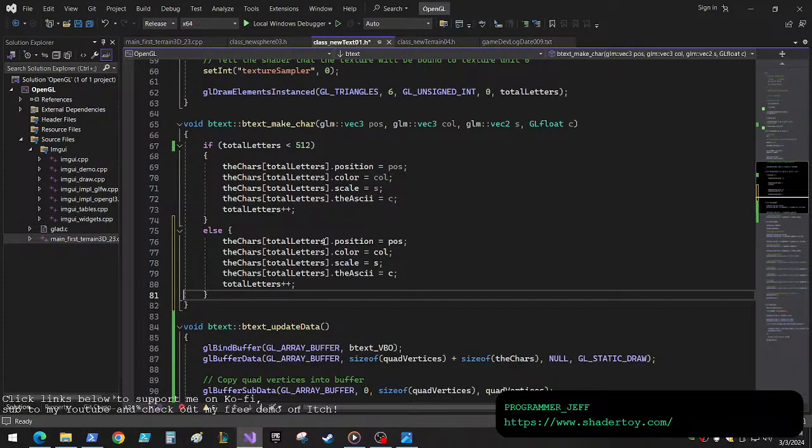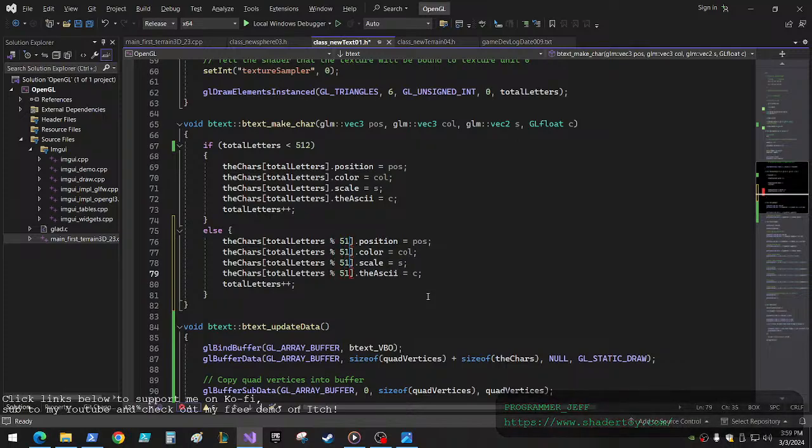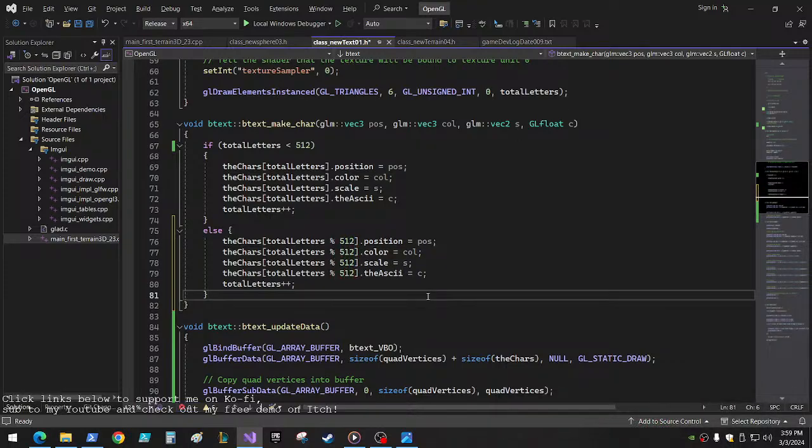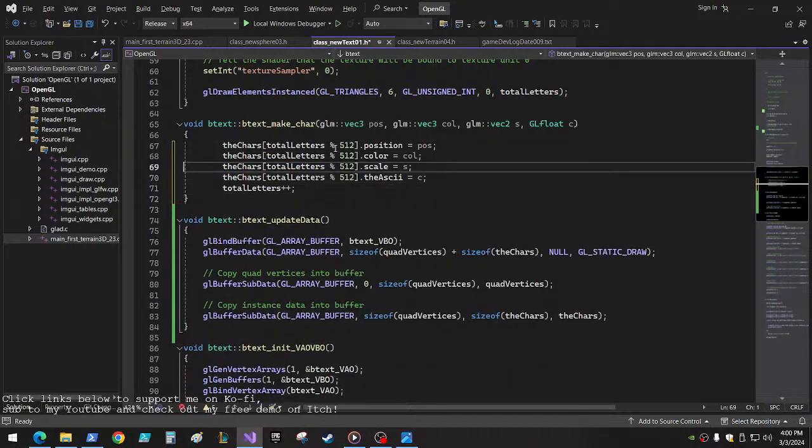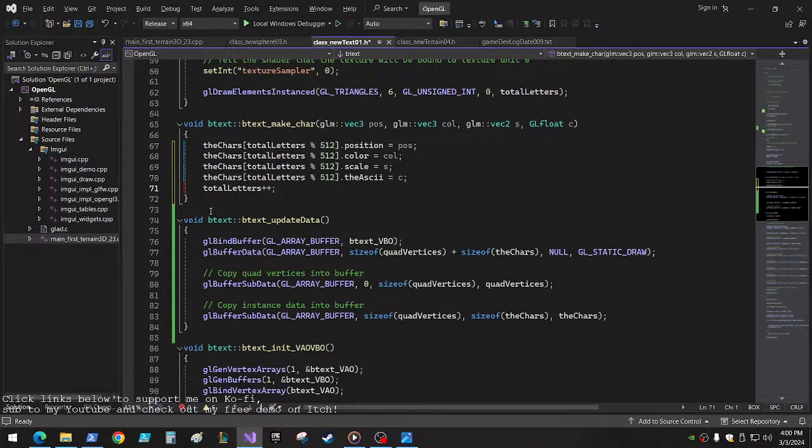So let's do this total letters, and let's do mod 512. Will that do it? So if it goes over the limit, goes to 512, it's going to start again at 0, and then it'll just keep going up. But really we could just do that anyways. We don't have to check if it's less than 512. We can just do that no matter what now. So it'll just recycle the letters, basically.